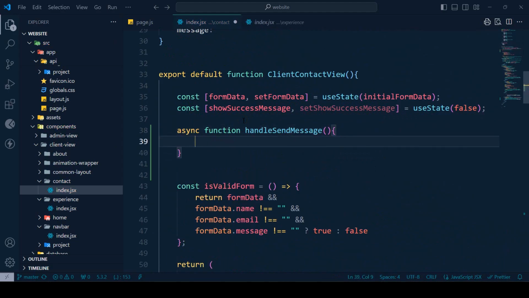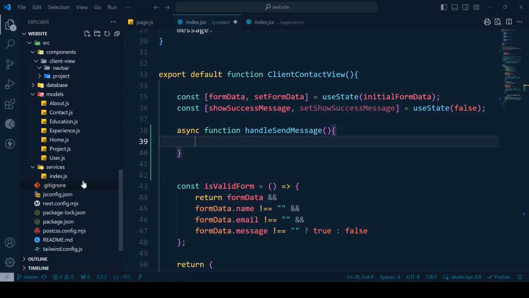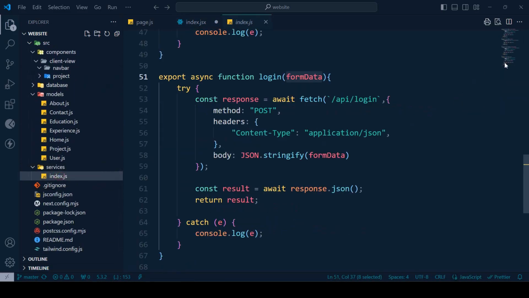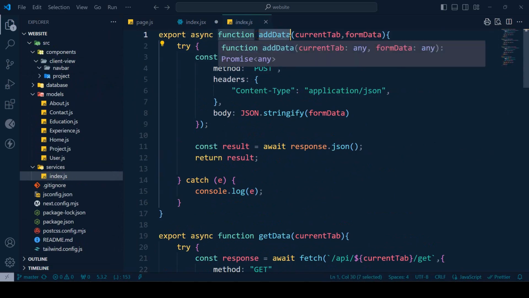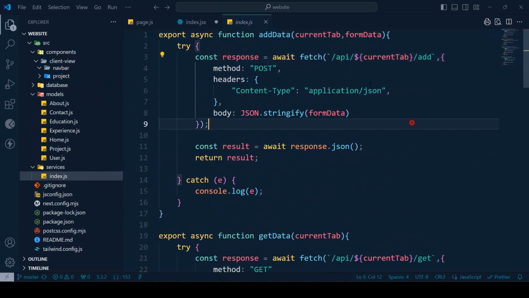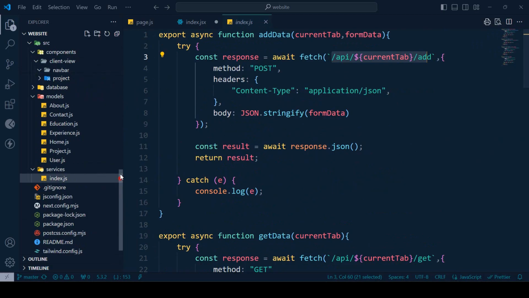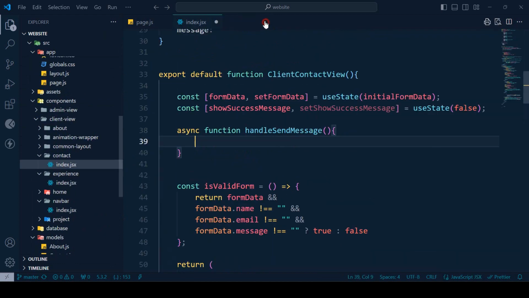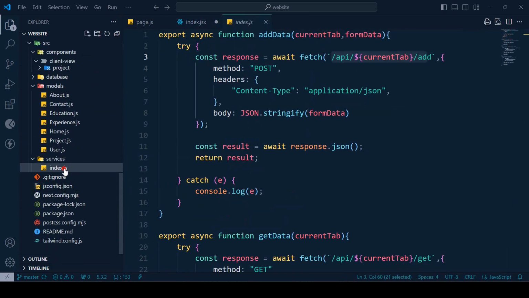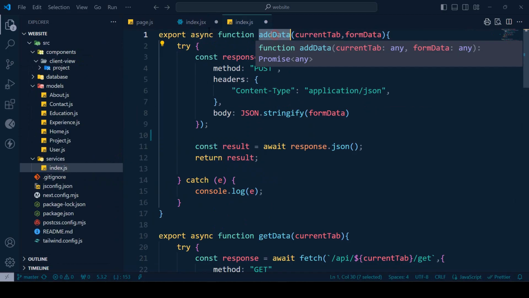Into this function, now a simple job. I have already created our services. If you go to our services, I have already created our API for the add data. That is our addData, and our API and current tab will be the add. I have already called it for the contact, and that is our route which I have already done. So now I only want to call the add method from the services, that is our addData. I want to take it.